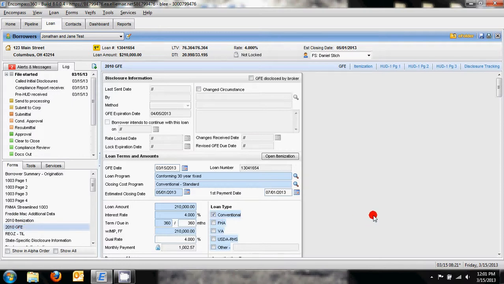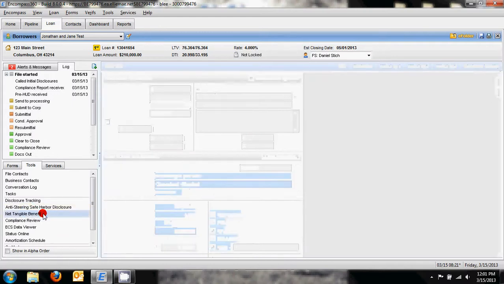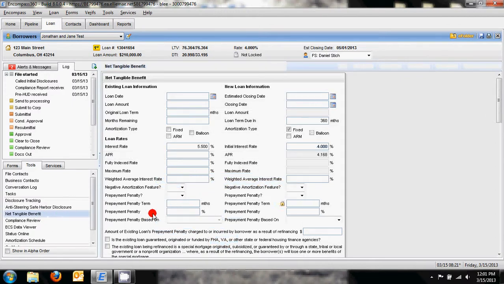There's only a couple more steps left to make sure that your application is correct. First thing that you're going to do is go to the Tools section. And once you click Tools, you're going to go down to the Net Tangible Benefit form here. This needs to be completed as well. So we're going to click Net Tangible Benefit form.